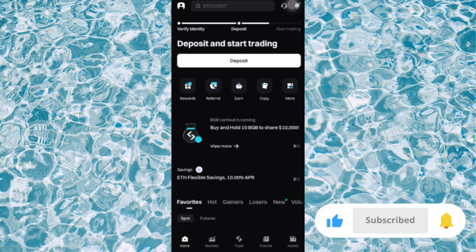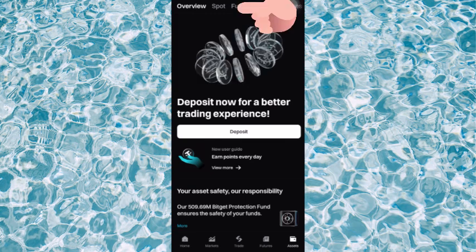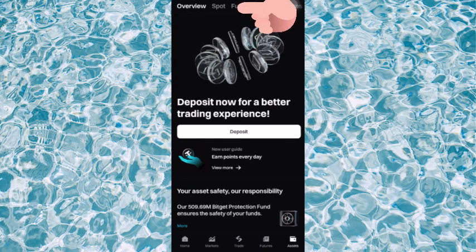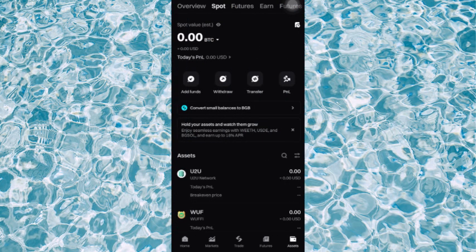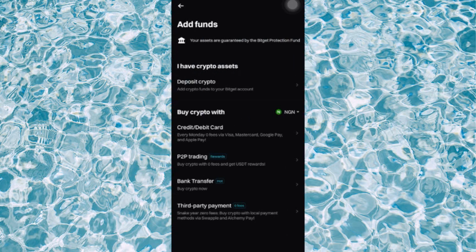Let's get started. Let's go over to assets. You can see it at the right corner. Let me go over to it right away, and over to assets you're going to see spot. Let me go over to spot, and what you have to do next is go over to add funds, and over here you're going to see deposit crypto. Let me go over to deposit crypto.